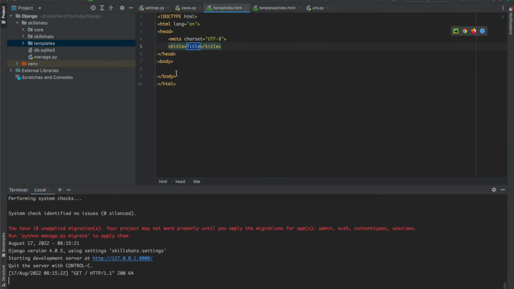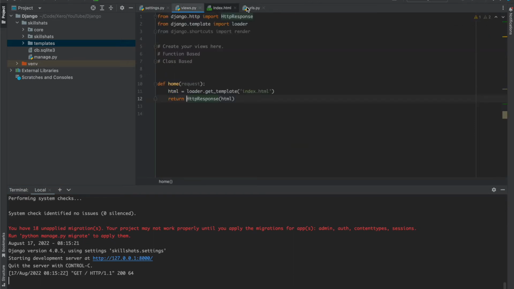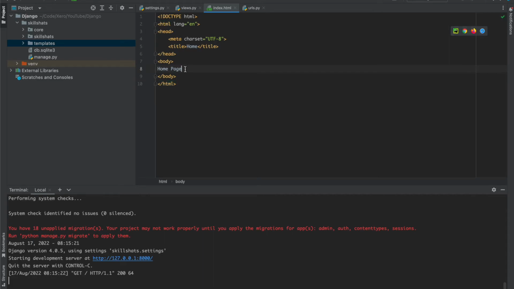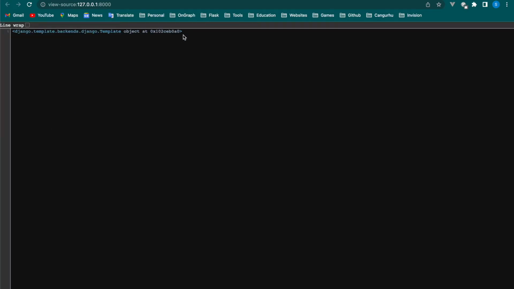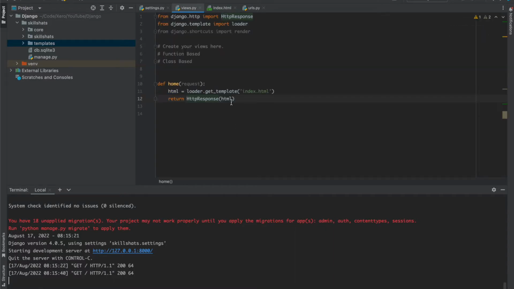Yes, now there is no error, but we did not get any output. Here we have written the home page, but we did not see any home page. Let's inspect what happened. If we check the view source, you can see Django returns the template object. So we have directly used the template object here, but to render the HTML there is a method called render, so that it will render the HTML.